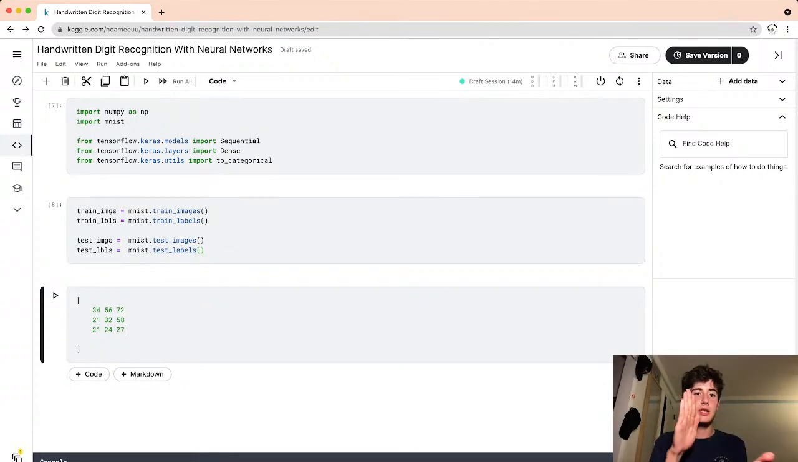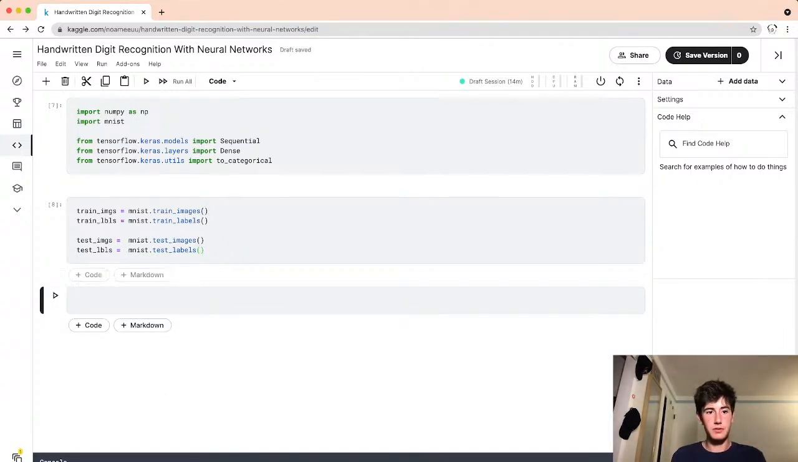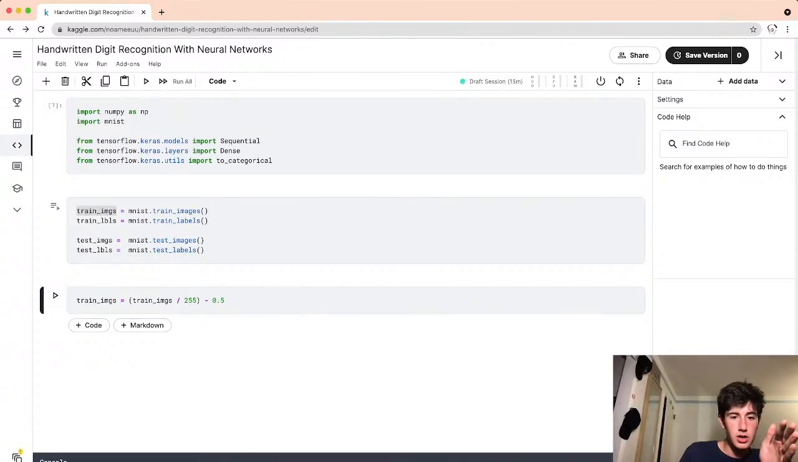This allows the neural network to be a lot more efficient, and it allows the data to be more easily processable. Okay? So how do we normalize our data? This is how we do it. We say train images equals train images, and we divide the pixel values by 255 because the range is between 0 and 255. And then to get the values between 0 and 1, what we do is we subtract 0.5. So 0.5, and that's how we can ensure that the values are between 0 and 1.